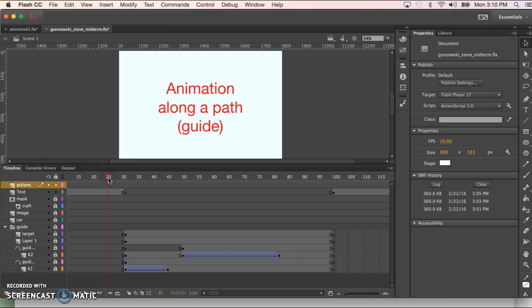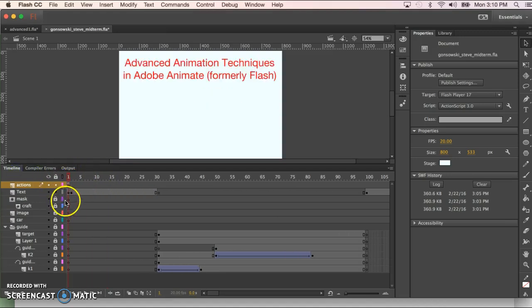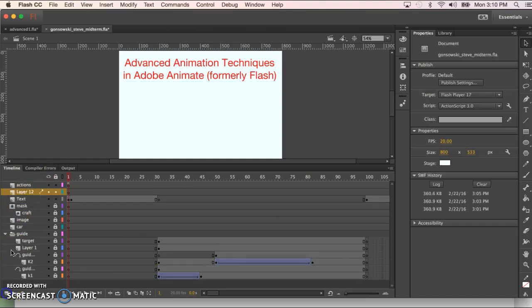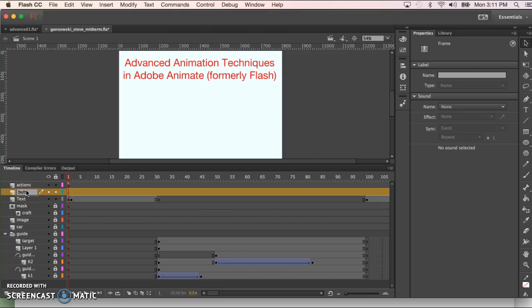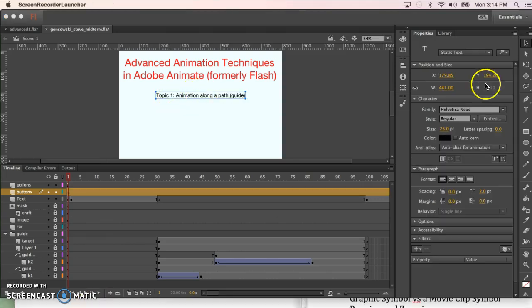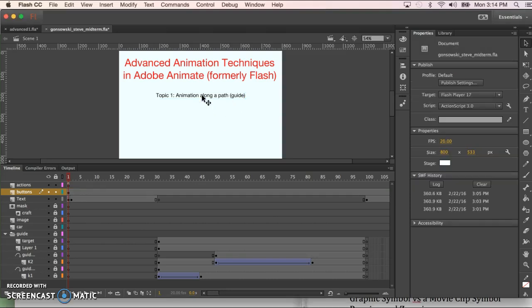Okay, so let's make some buttons now. I'm going to go to this very first frame, and then right above actions, I'll make a new layer and call it buttons. And let's go ahead and start to create some buttons with the text from the grade sheet. So this text I just created, Helvetica Neue regular, 25 point, black, will become my button. Anything can really become a button in the same way that anything or most things can become a symbol. In fact, a button is a symbol.